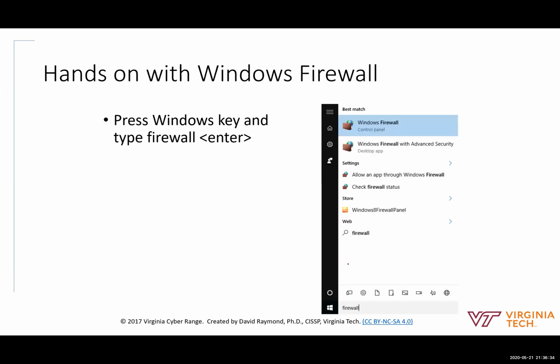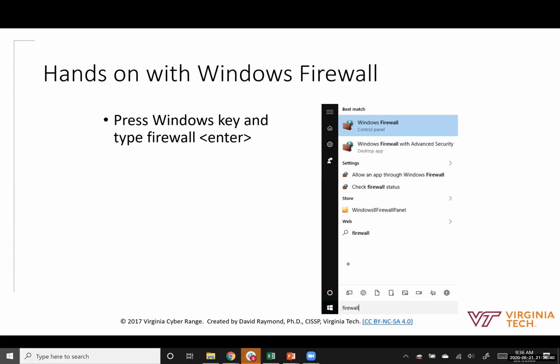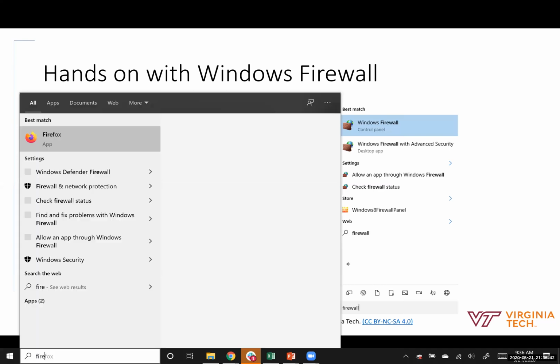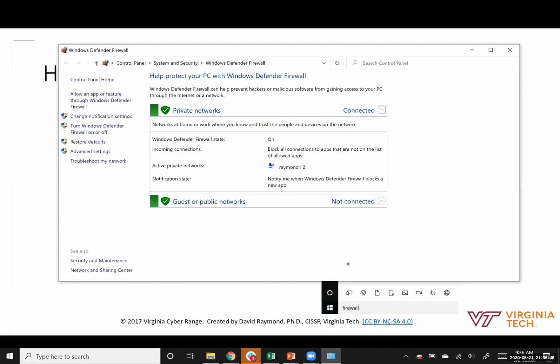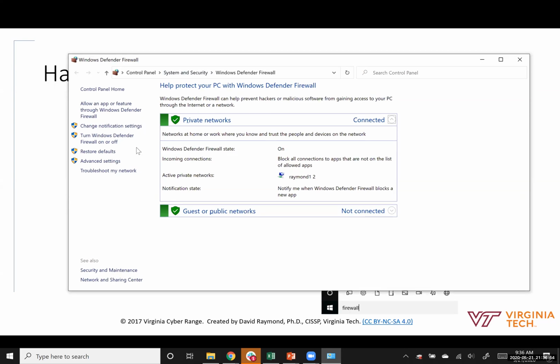And so, we'll just take a look at this real quick. I'm on a Windows 10 computer. I'm going to hit my Windows key, and I'm going to type in firewall. And I get this firewall window that comes up, and it has some information about my configuration, right? So I happen to be on a home network on this computer. So it shows one private network.